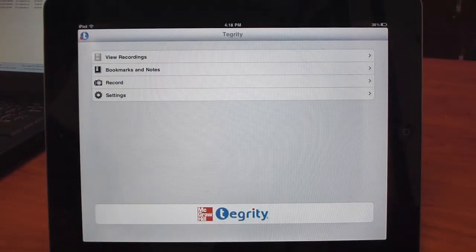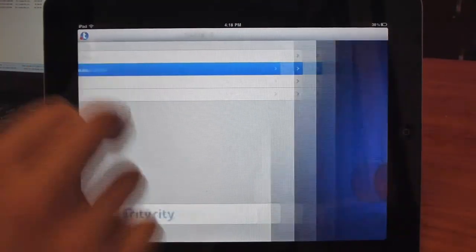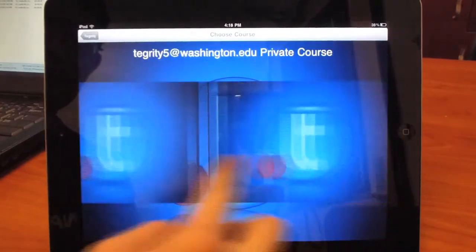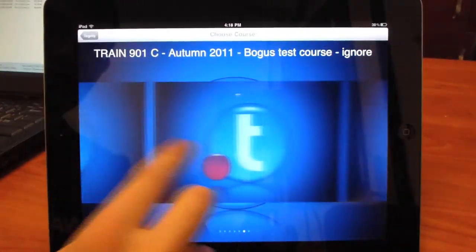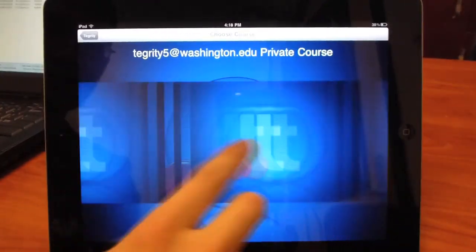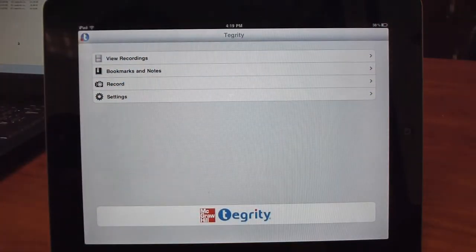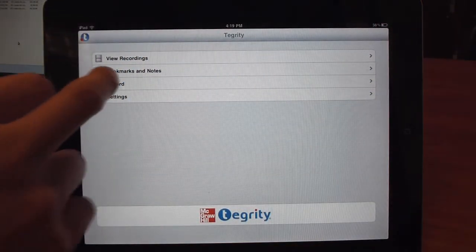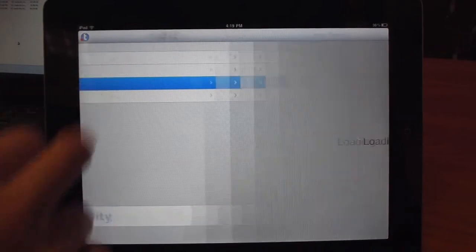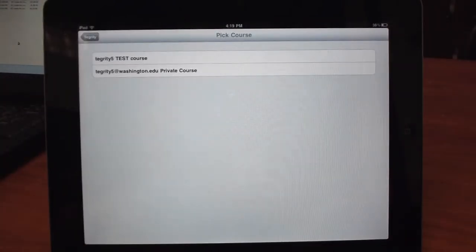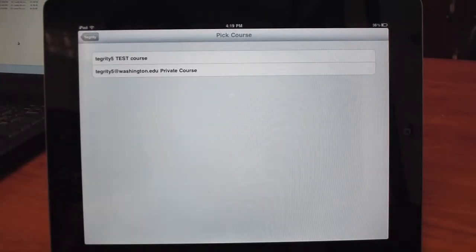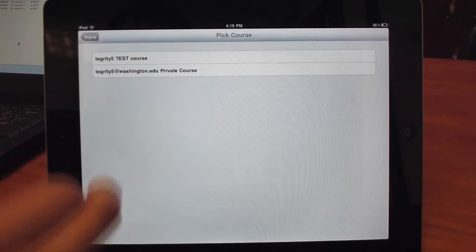The next feature is the bookmarks and notes. This will bring up a list of bookmarks and notes that you have made on your recordings. The main feature of the Tegrity app is the record function. This allows you to record video on the iPad and upload these videos to Tegrity.